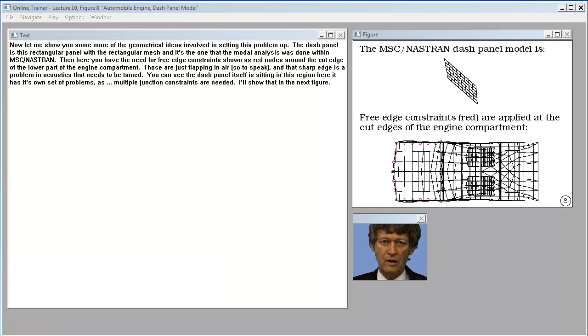Now let me show you some more of the geometrical ideas involved in setting this problem up. The dash panel is this rectangular panel with the rectangular mesh, and it's the one that the modal analysis was done within MSC Nastran. Then here you have the need for free edge constraints shown as red nodes around the cut edge of the lower part of the engine compartment. Those are just flapping in air, so to speak, and that sharp edge is a problem in acoustics that needs to be tamed. You can see the dash panel itself is sitting in this region here.